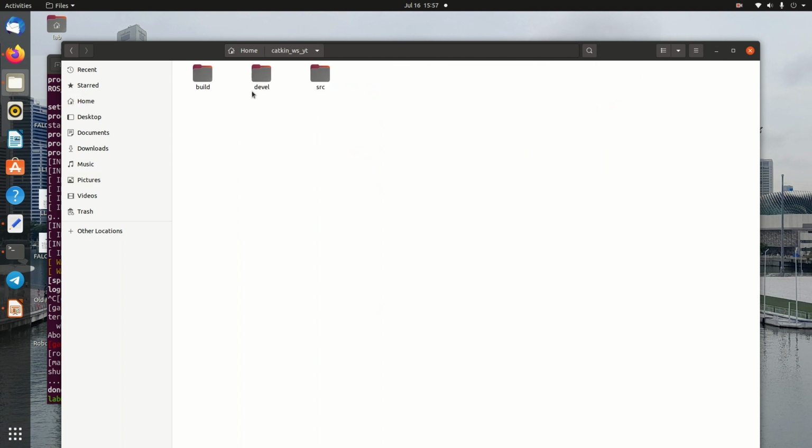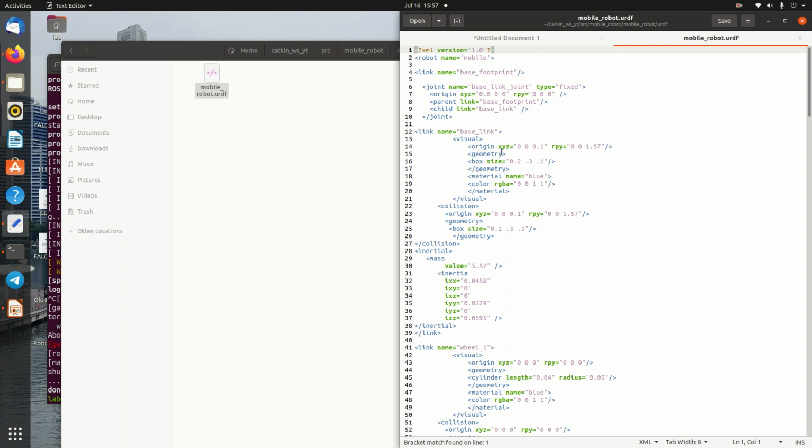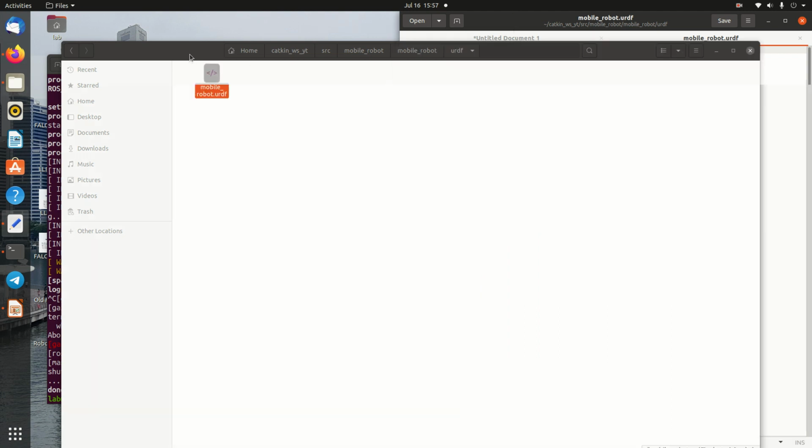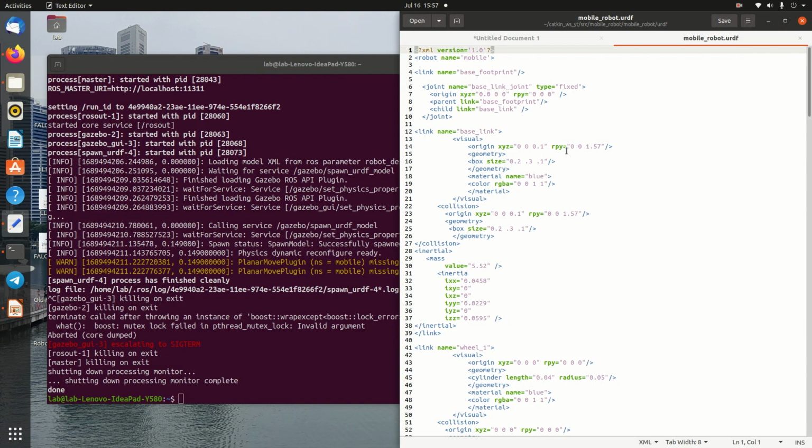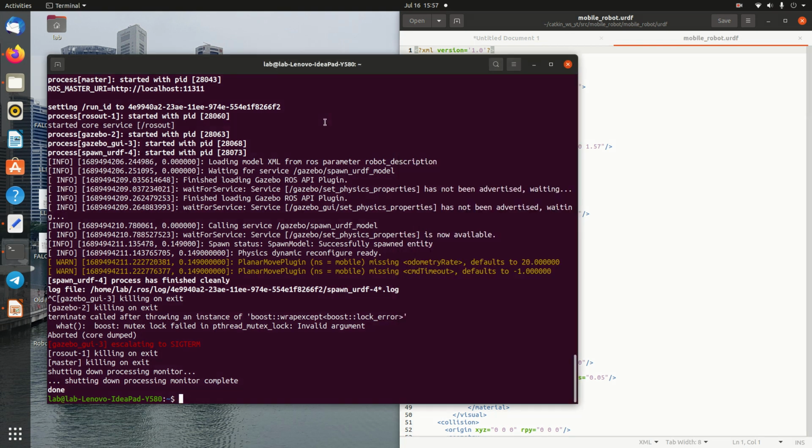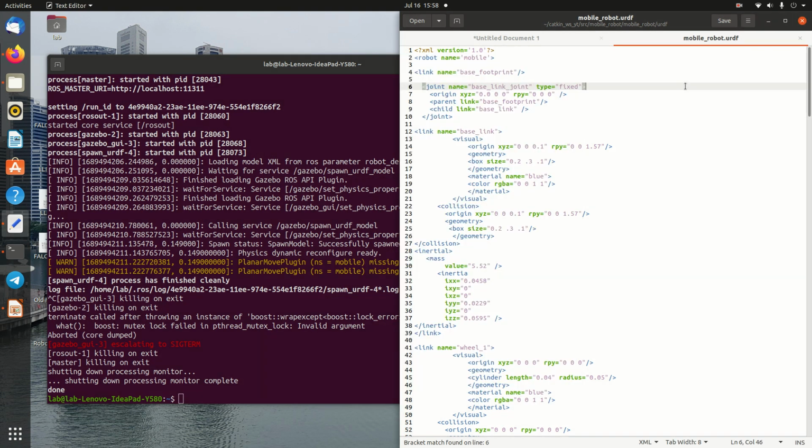Okay, we go here, then in the URDF file. Okay, we will have this URDF. I just explained the URDF first. What we ran just now was this URDF file in the Gazebo. So we will check one by one which components we have.